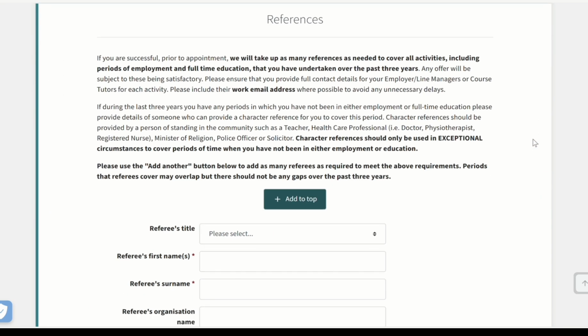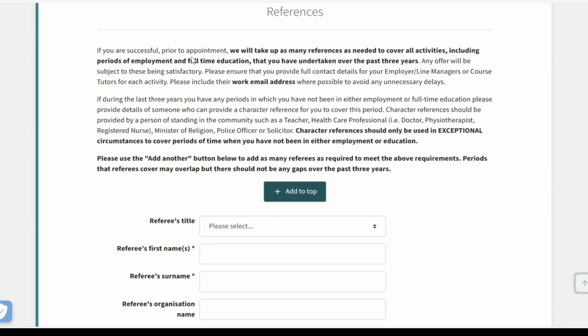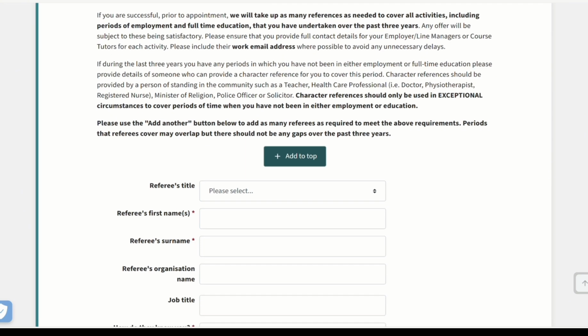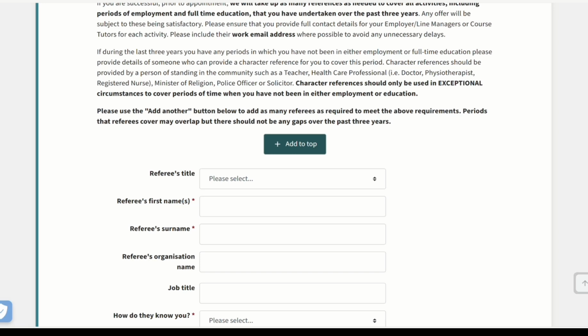The next one is references. This is the place people make a mistake. They want you to provide your references for the past 3 years. If you did not work in a particular period of time, please do yourself a favor and provide a character reference for that period. But there are specific people that are allowed to provide a character reference for you. Here it is listed. Character references should be provided by a person of standing in the community, such as a teacher, healthcare professional, doctor, physiotherapist, registered nurse, minister of religion, police officer, or solicitor.